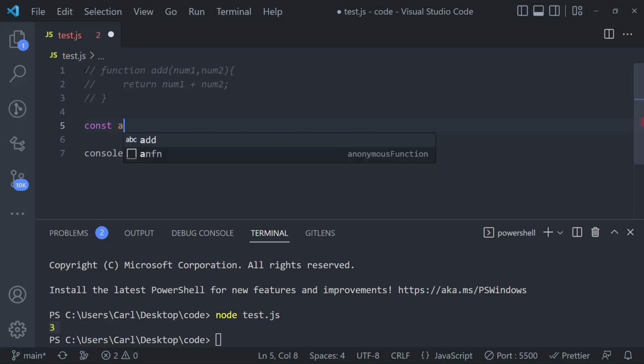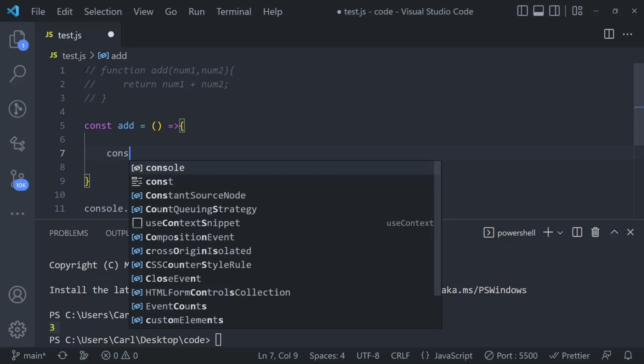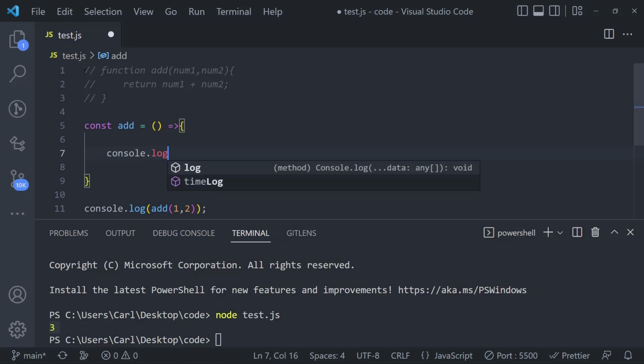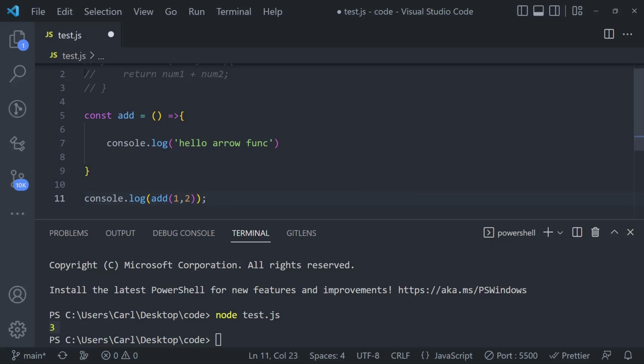So const add is equal to, and now basically I want to open and close my brackets within which I will put my arguments. So first let's leave it empty, and then I will put the arrow because of which it's called the arrow function. And now I simply need to open my curly braces, and then it's pretty much the same like a normal function. So first let me just simply console.log and say hello arrow function. Okay, so now let's not keep it anything complicated for now, and let me save this and let me remove these arguments.